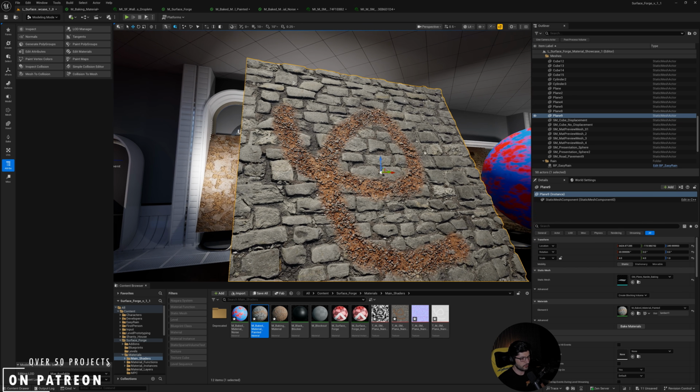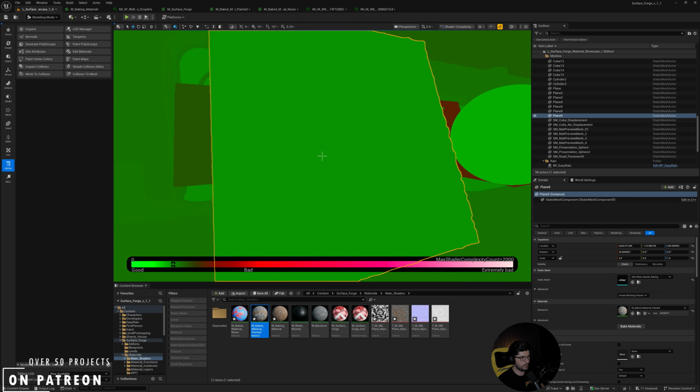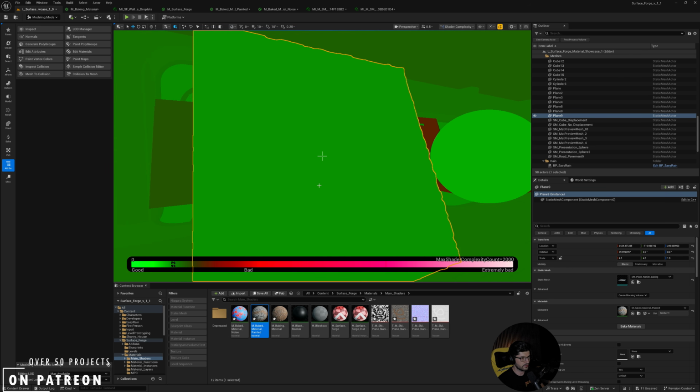Now, why is this important? Well, if we Alt 8 right now, you can see how performant this material is, this is how many instructions it has. This is the baked one, and this is the other one. This is the dynamic one. And obviously, it's not that big of a difference, but there is a difference. This scales up if you have a lot of meshes in the world and a lot of textures.